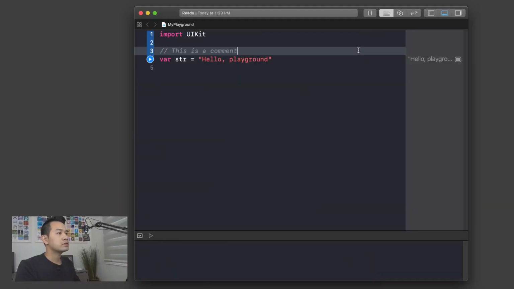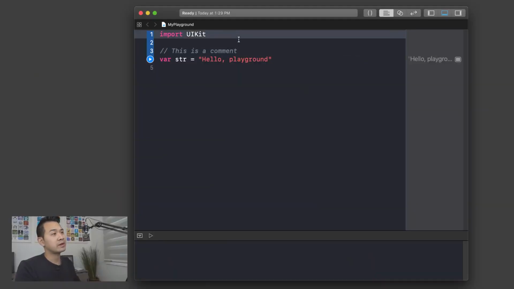All right, so let's talk about this first line of code where it says import UIKit. Now we're going to talk a lot more about UIKit in the future, but for now just understand that UIKit is a library of code that Apple provides for us to build apps with. It contains useful elements like buttons and labels and templates of code that we can use to speed up our app development. Import is a special keyword to say that we want to use the UIKit library in this file.